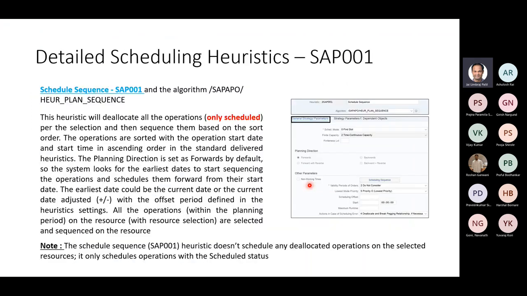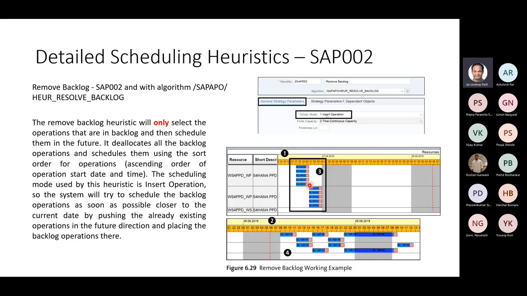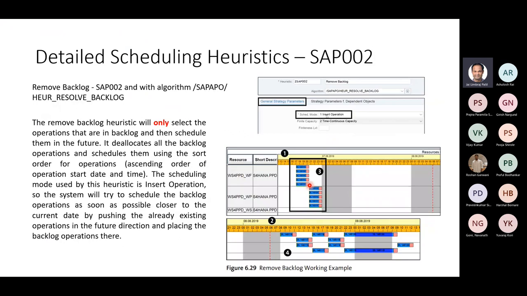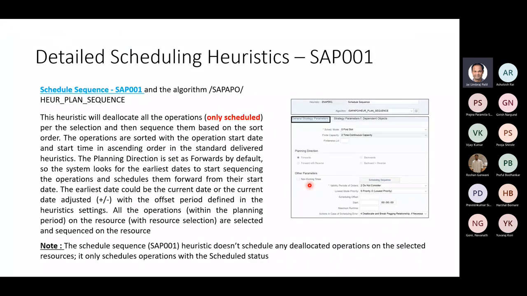But the next topic is the scheduling heuristic. Now, how much time do we have? We have only 5 minutes. There are a few heuristics, 1, 2, 5, 4. There are many heuristics which we want to talk about, so maybe we can take this as a next session.